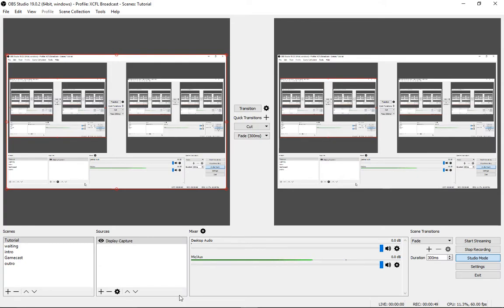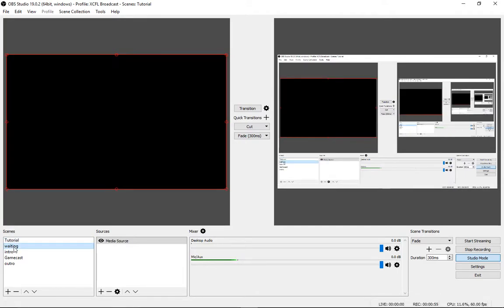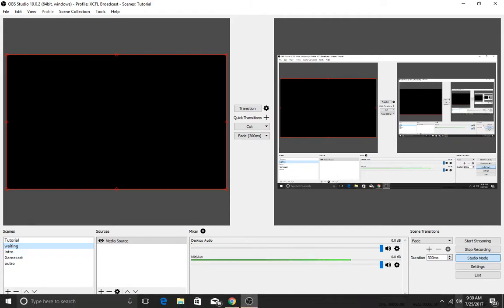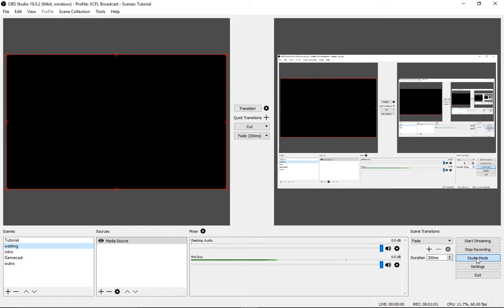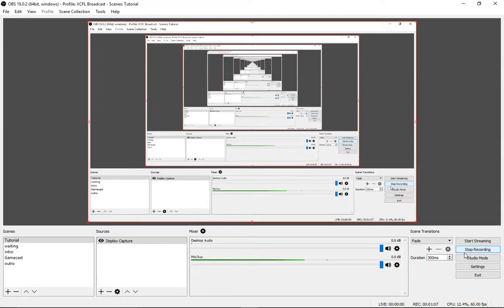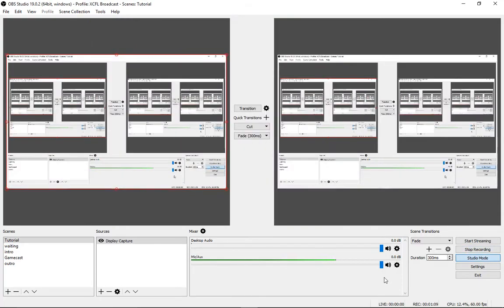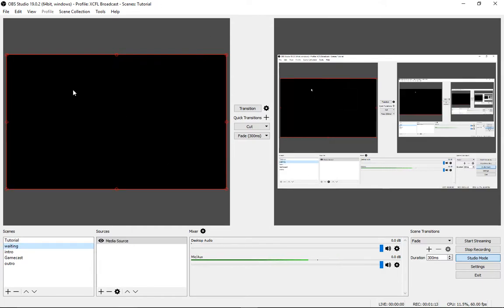The first thing that's important is to know that over here, these are called your scenes, and as you click through these, this is what is going to appear on your screen next. I am in studio mode down here. If you weren't in studio mode, it shows up as just one window there in the center. So I like being in studio mode because it shows a queue over here on the left side.